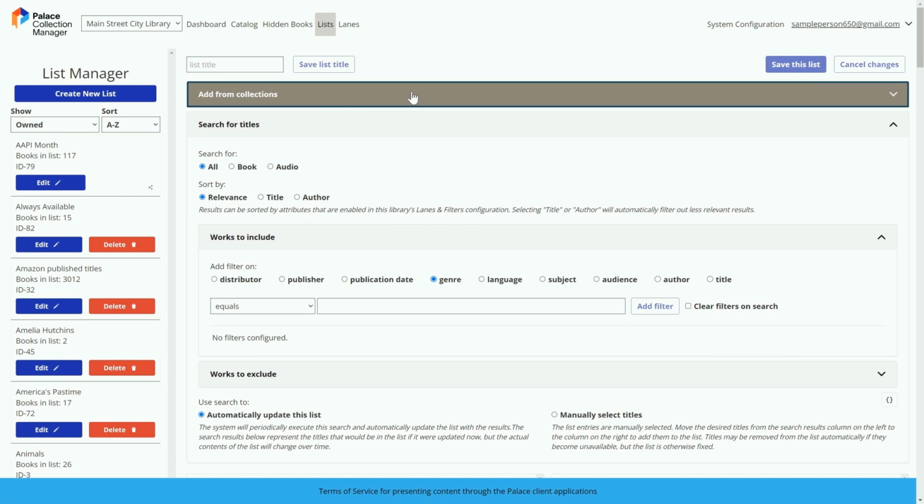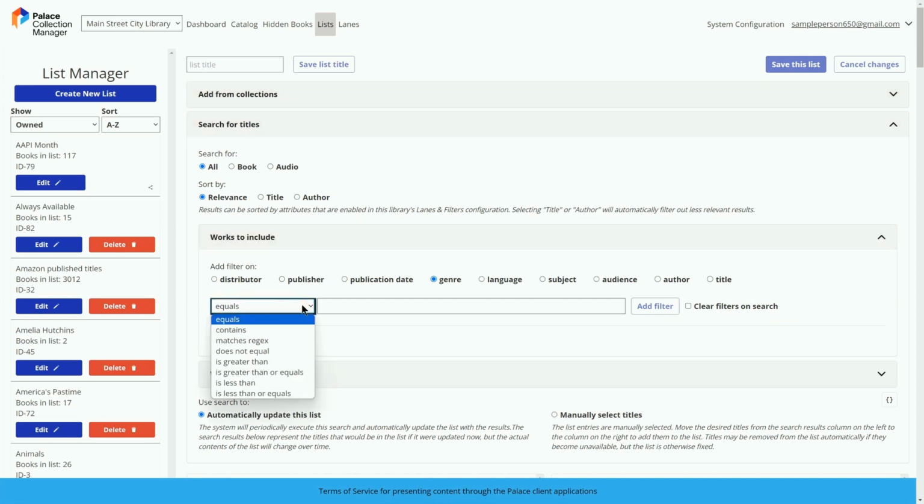You may select the Clear Filters on Search box at the beginning of a search session to reset the filters after each query. This is recommended if you are searching from a list of authors or titles only and will not be building complex search queries. We will not be using this option for our example. Use the drop-down box to choose search facets such as equals or contains and add filters with the Add Filter button.